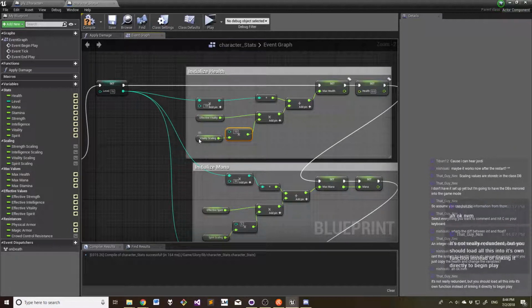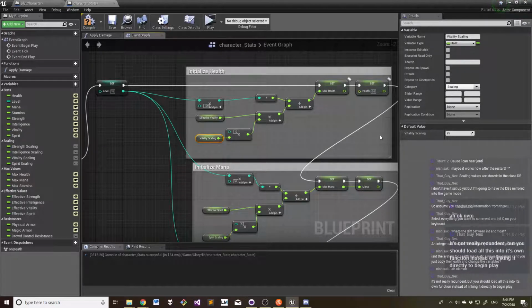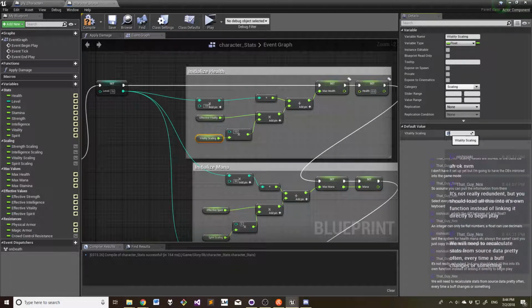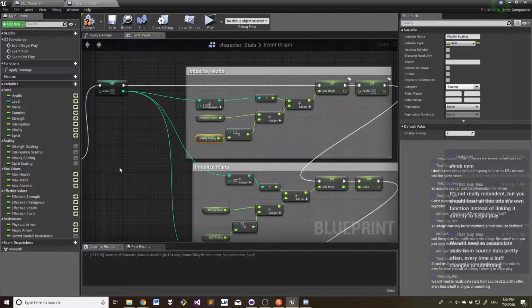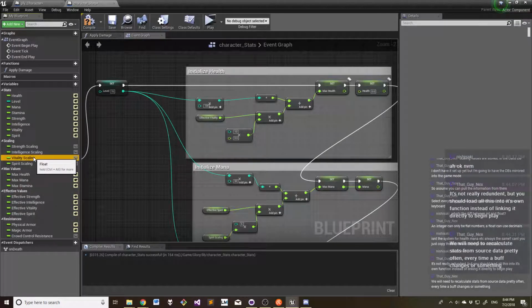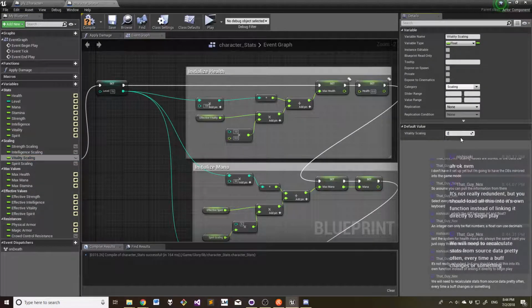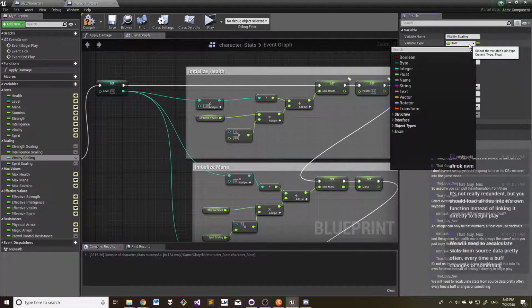Okay, so we also have vitality scaling. Vitality scaling we know from the book is 2.5. Okay, I have to change this. 2.5. It's a float, so why can't we change this? Okay, that's kind of weird. Vitality scaling 2.5. Huh.